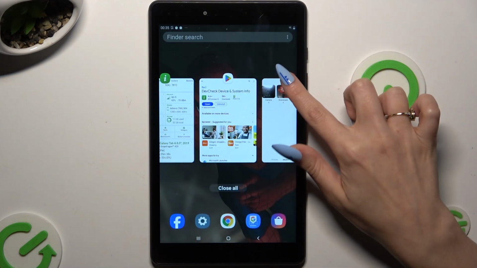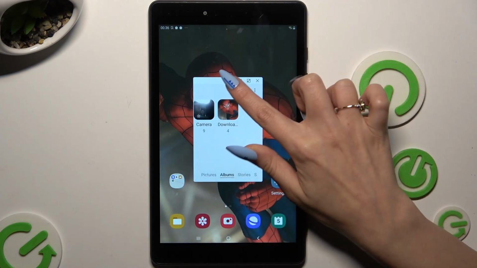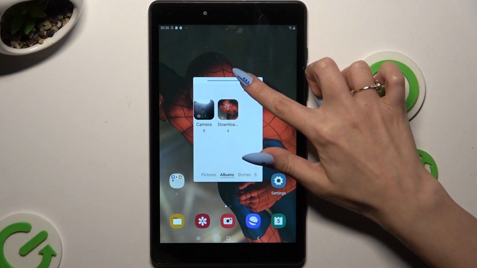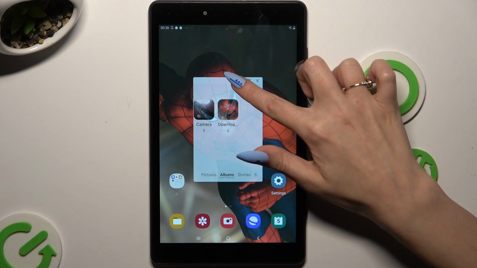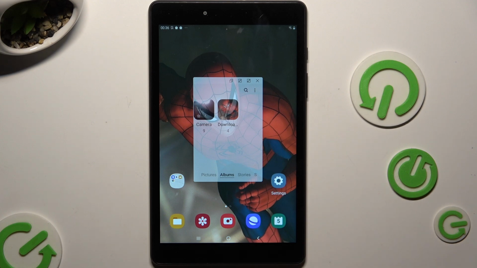Last but not least, you can also click on this little icon of two little squares, and this way manage transparency of your window by operating this slider.